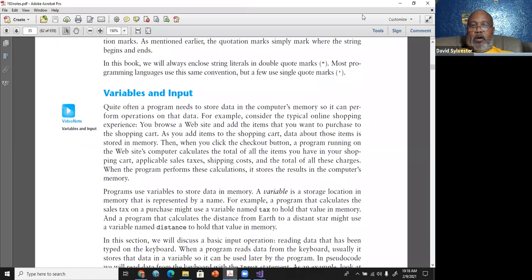So it tells us quite often a program needs to store data in the computer's memory, so we're using variables, so it can perform operations on that data. For example, consider the typical online shopping experience. You browse the website and add an item that you want to purchase to your shopping cart. So as you add those items, they have to be referenced some kind of way.